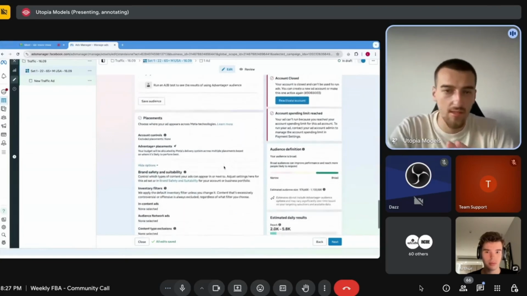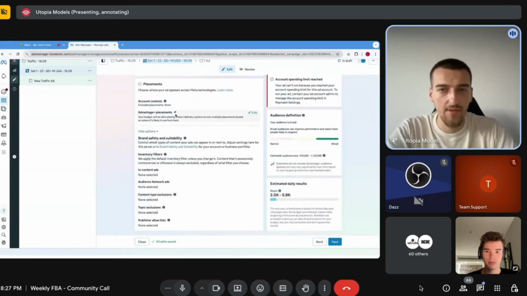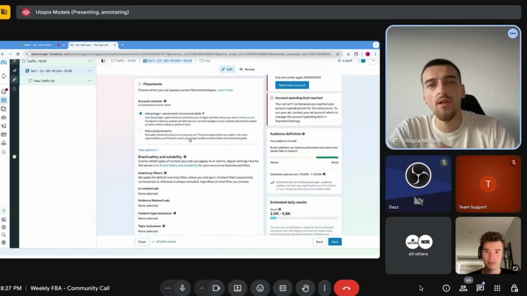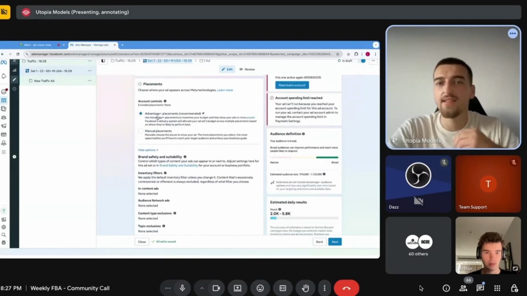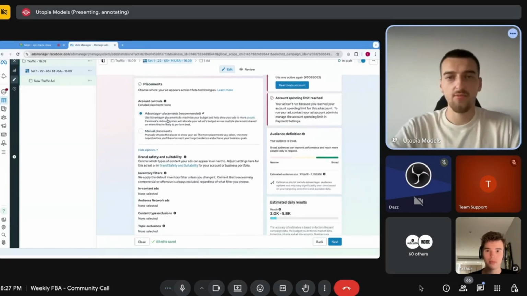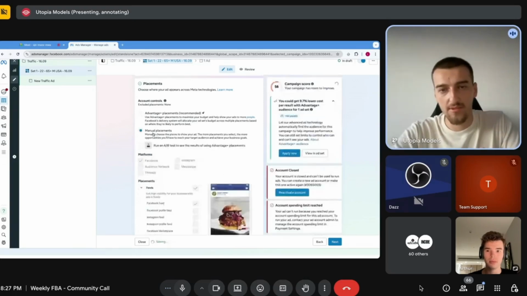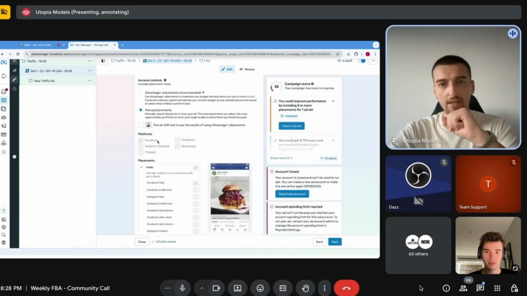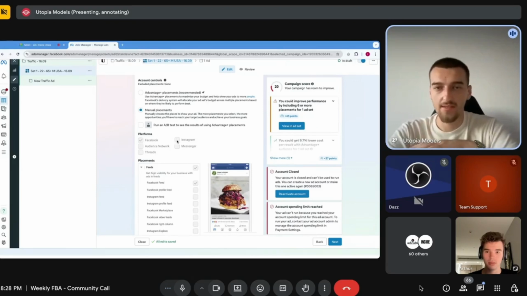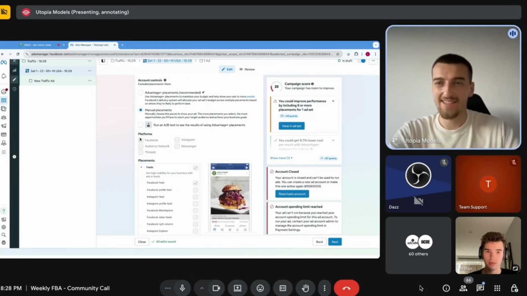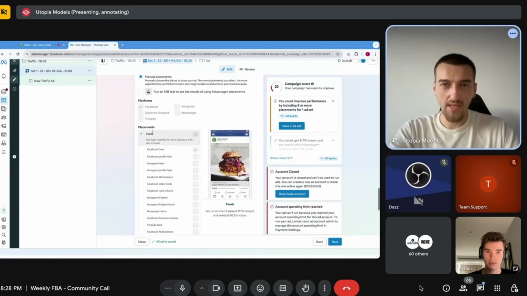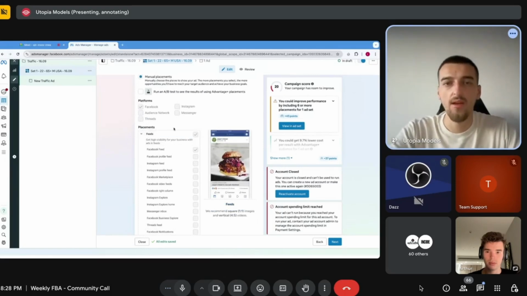This is something I learned a few weeks back, and it's something not a lot of people know. But in here, again, it asks for Advantage Plus placements, which you don't want to do. You want to do manual placements. In here, you're going to have automatically selected Instagram and Facebook, and you want to unselect Facebook and fully select Instagram, right?